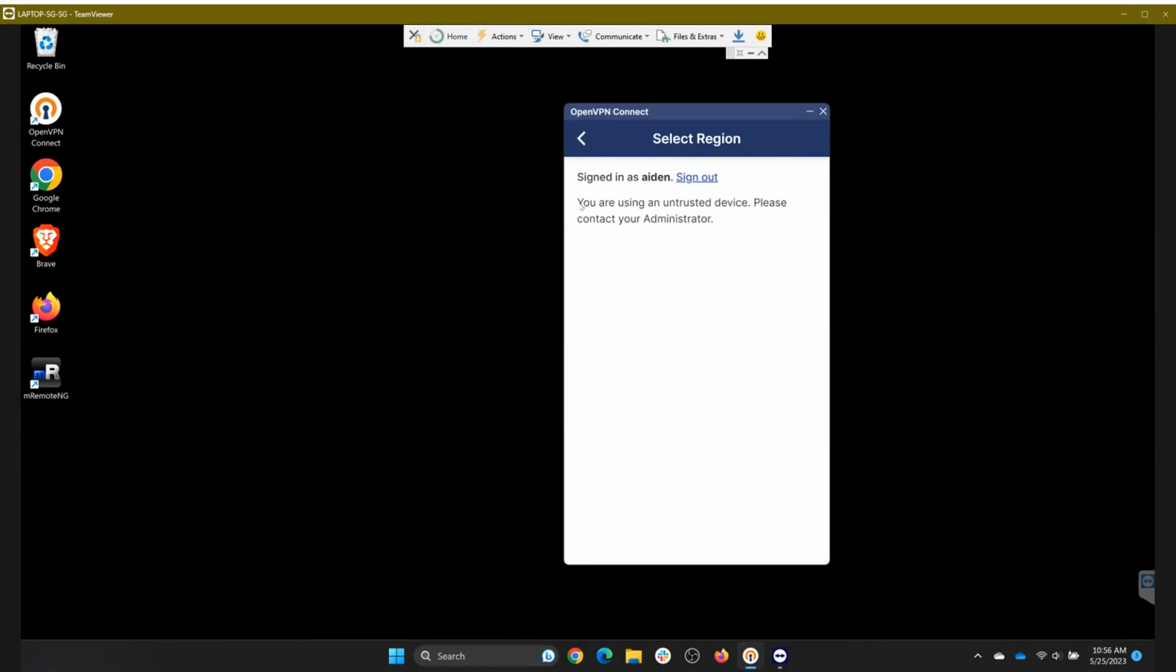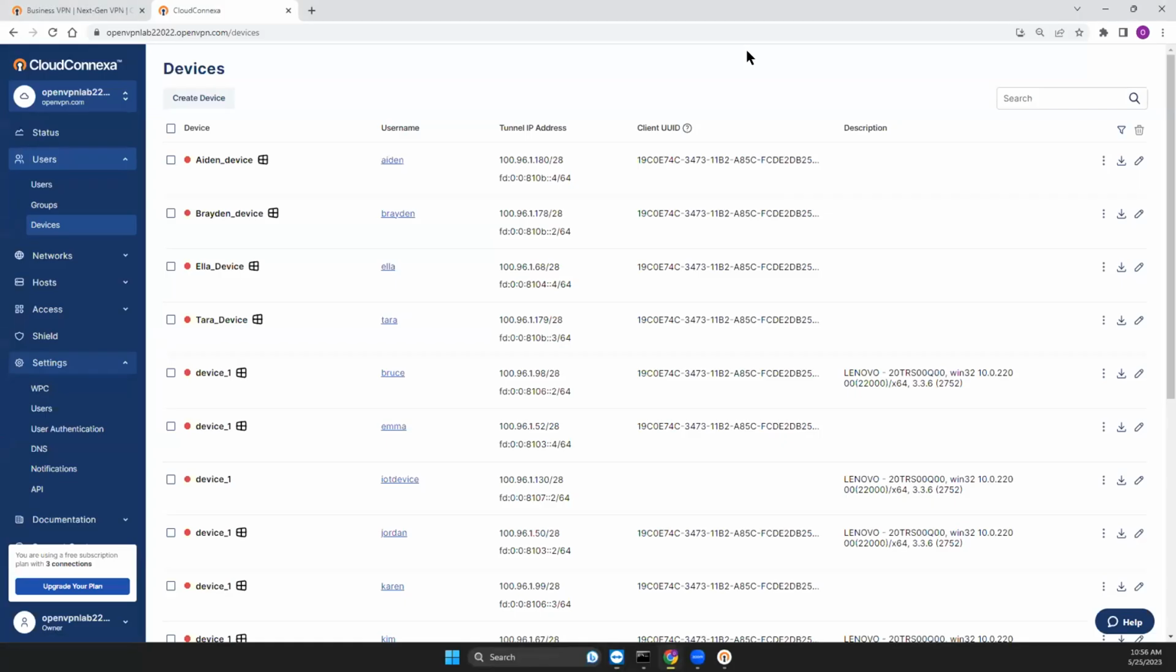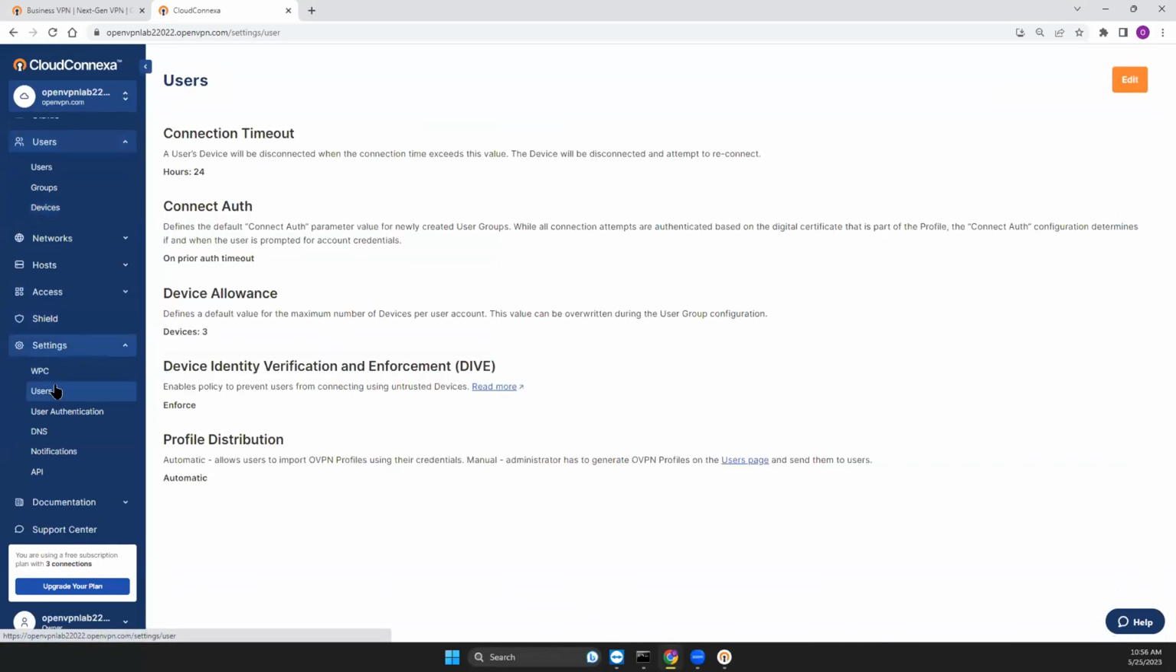And as you can see here, we're not able to log in because we're using an untrusted device. So this basically tells the user that you can't log in from this machine. You need to use the machine that you're authorized to log in from. Again, this is a nice feature, especially if you're trying to use ZTNA. So let's go back to the admin portal again.